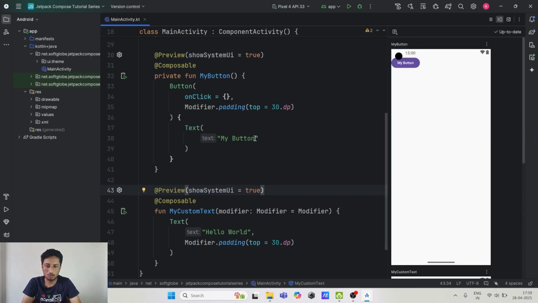And here if you change the text, it will be reflected instantly. If I just write my custom button, it will automatically refresh the UI and show you the updated UI, my custom button. So this is how you can check a live preview of what you are going to build in your Compose UI. So that's it for this tutorial.